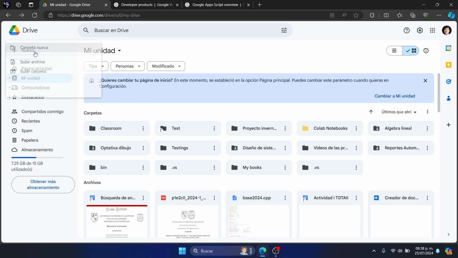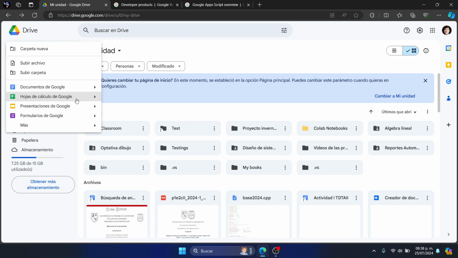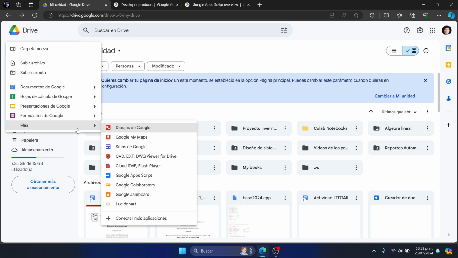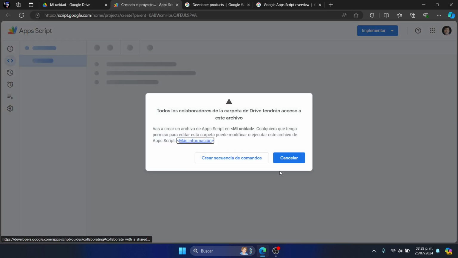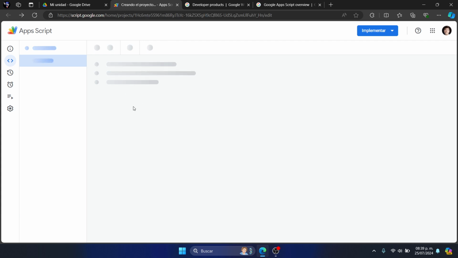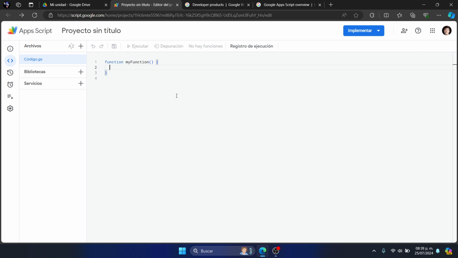And obviously we can create a sheet, a file, a docs file. But if we go to more, we can see the different extensions that I have because I use a lot of SolidWorks, AutoCAD, CATIA, stuff like that. And Google Colab is another thing that I use day by day. And here we have Apps Script. If we go to Apps Script, we are going to create an example here where we can create stuff like hello world.